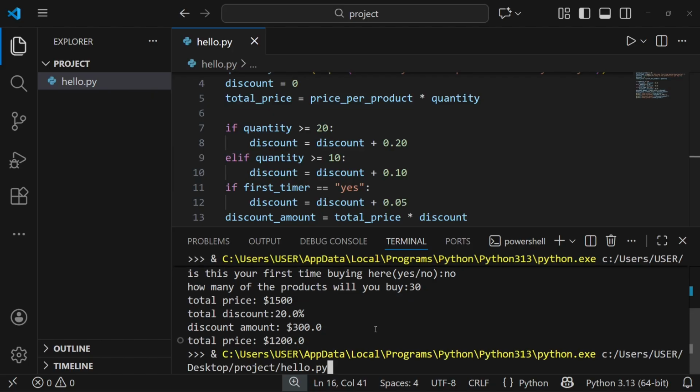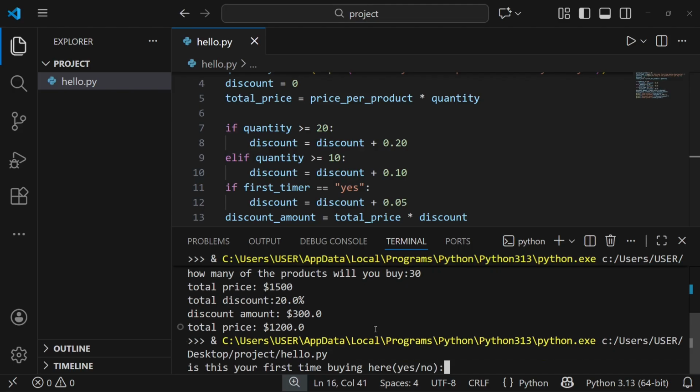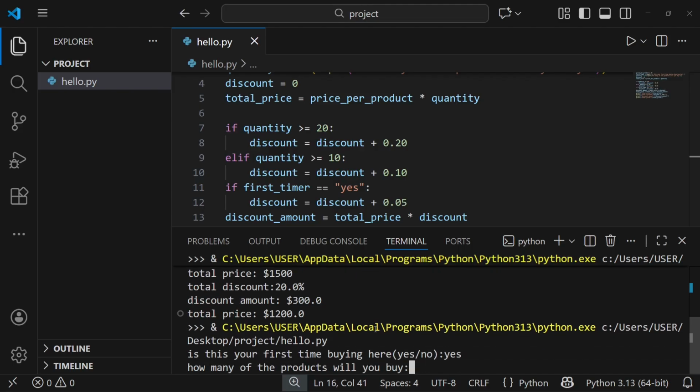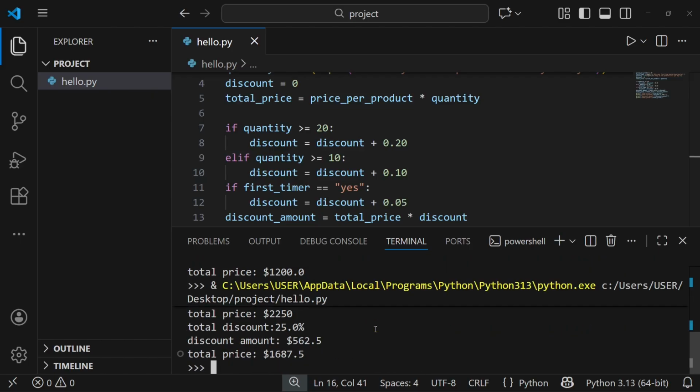So now let's run this program again. Is this your first time? I'm going to say yes. How many products will you buy? I'm going to say 45 products. And it says your total price is $2,250. Your total discount is 25%, and discount amount is $562.5. And the final price you have to pay is $1,687.5.